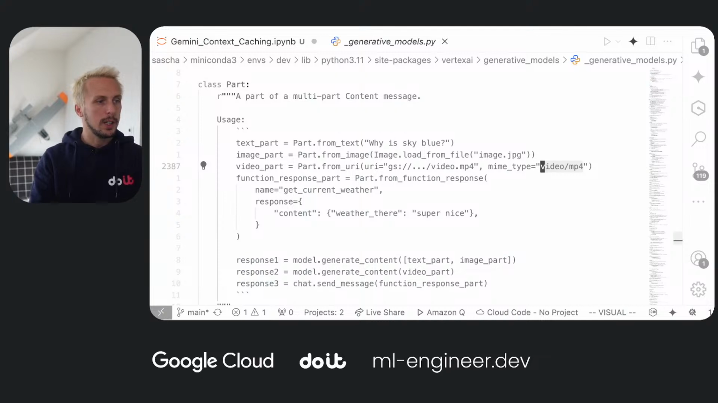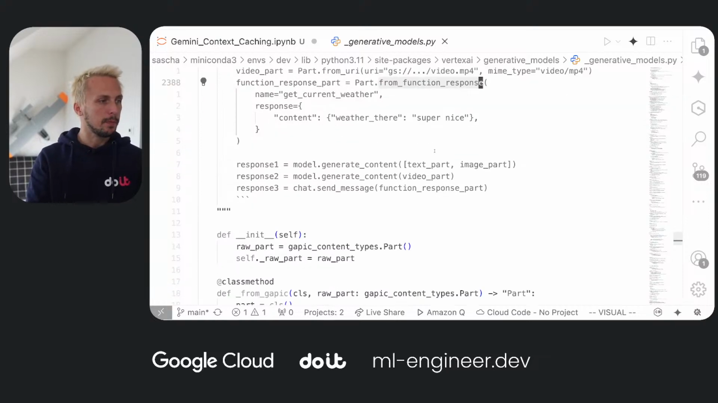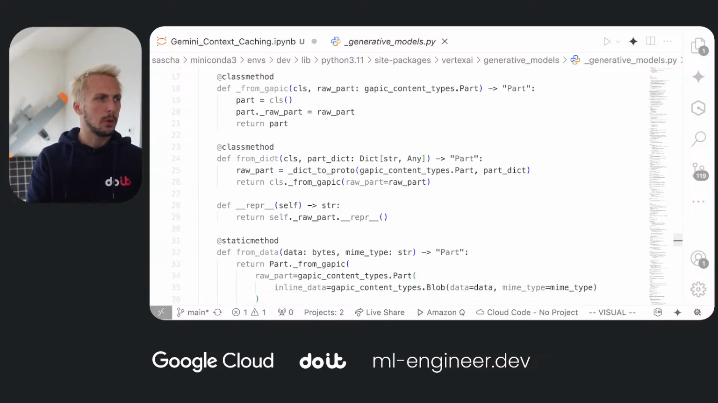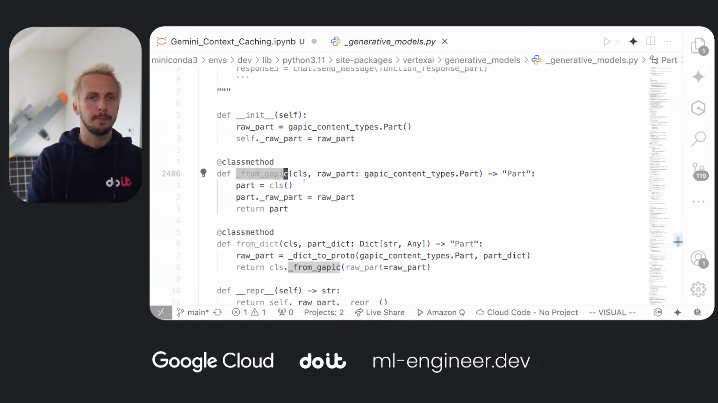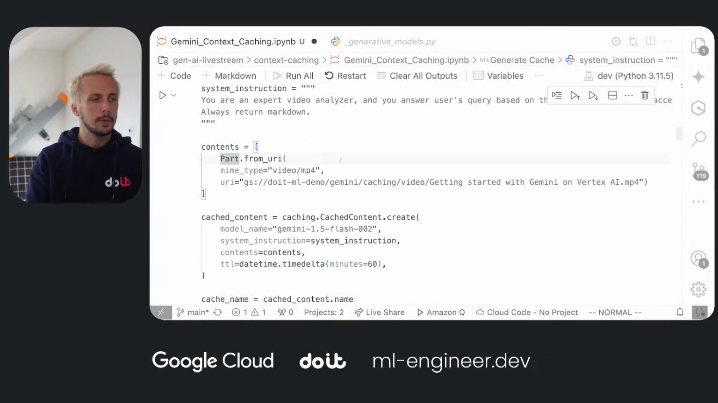Let's go back to this example. You can also have a function response cached. I think this is really interesting. And there is also possibility for Edict and for client libraries, I think. All right, let's go back to the code.